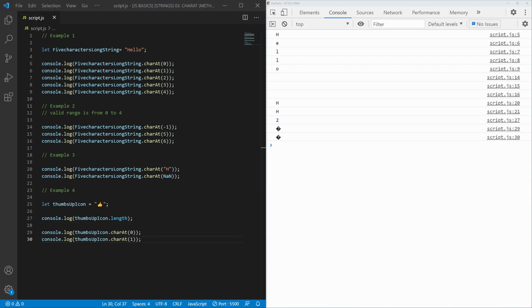In this example, we have our good old thumbs up icon. Just to make sure that it still consists of two code units, we first output its length. And its length is still 2. Then we are trying to access the specific indexes. But because the thumbs up icon consists of two code units, by using charAt, we only get the code unit value at the specific index. This is obviously an issue for us.